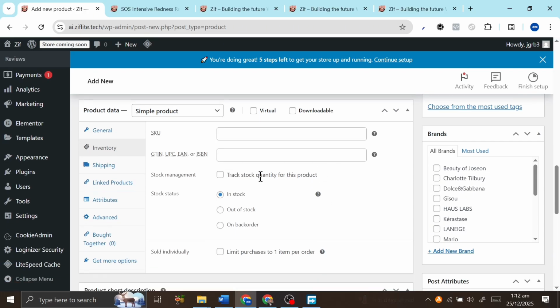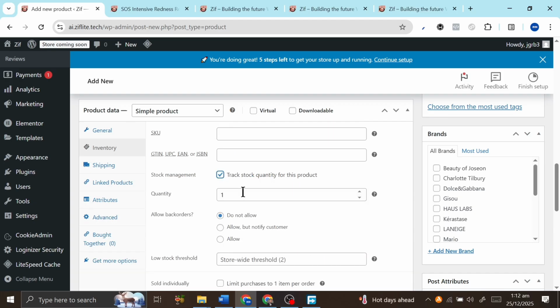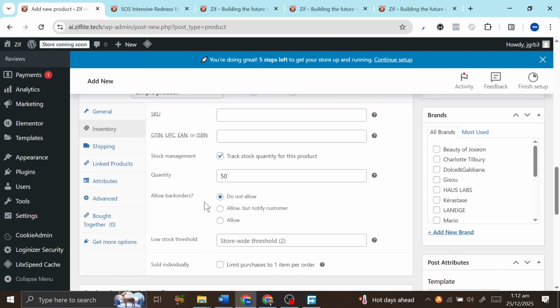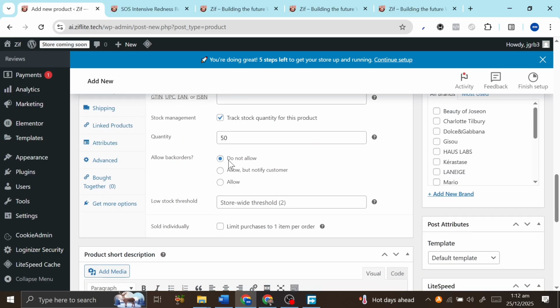Now we're going to track our stock. So I'm not going to do any of this. We're going to track stock quantity for this product. So we really have 50. So whenever a person buys, it will keep dropping. It says allow back orders, so we're just going to leave it like this.